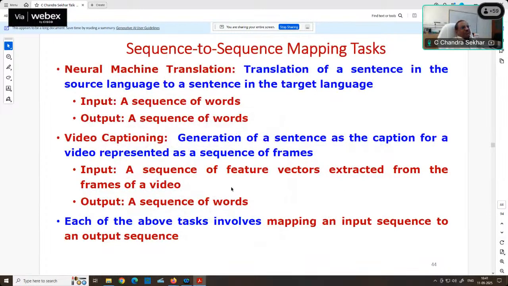Now there are many tasks which are called the sequence to sequence mapping task. A more popular task is the machine translation task, where I want to translate a sentence in one language, called the source language, to a sentence in another language, called the target language. So here the input to the system is a sentence in the source language. The output is a sentence in the target language, and the lengths of sentences are expected to be different. And for different sentences as the input, the lengths are also expected to be different.